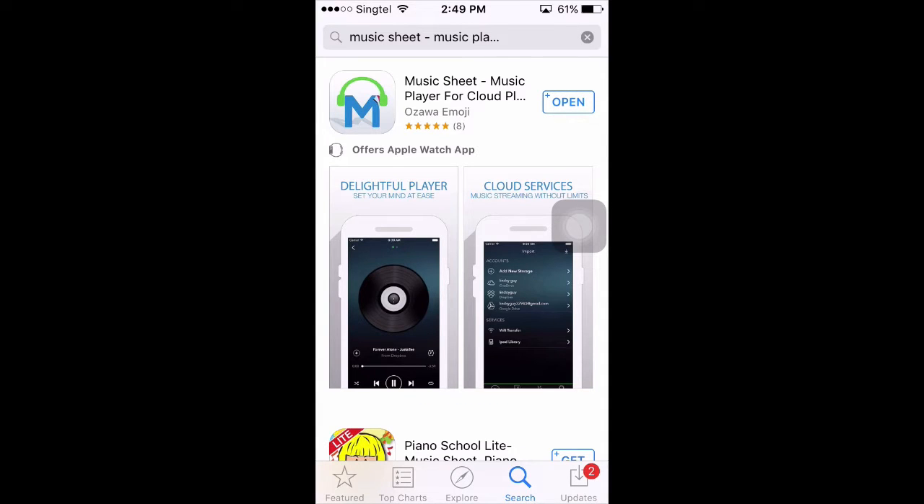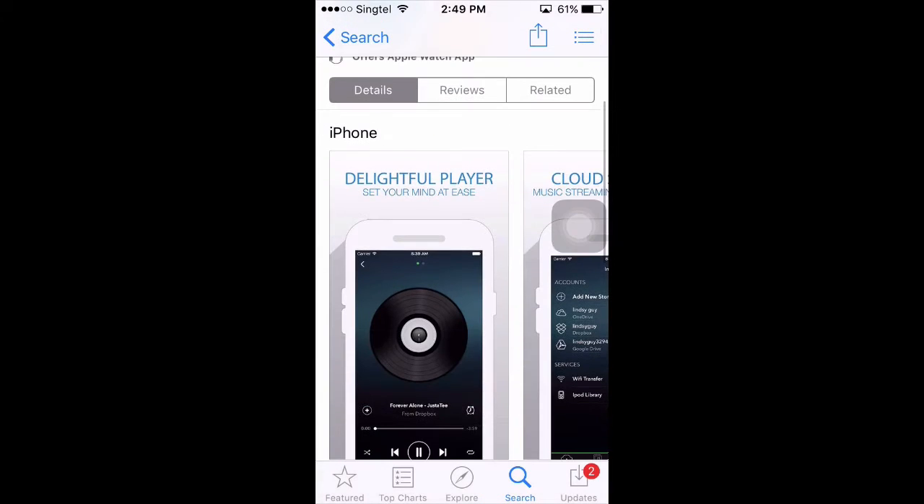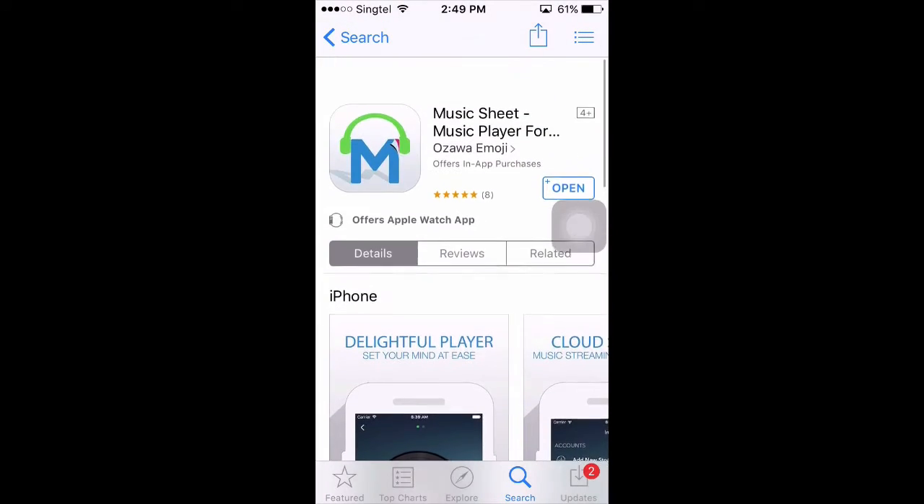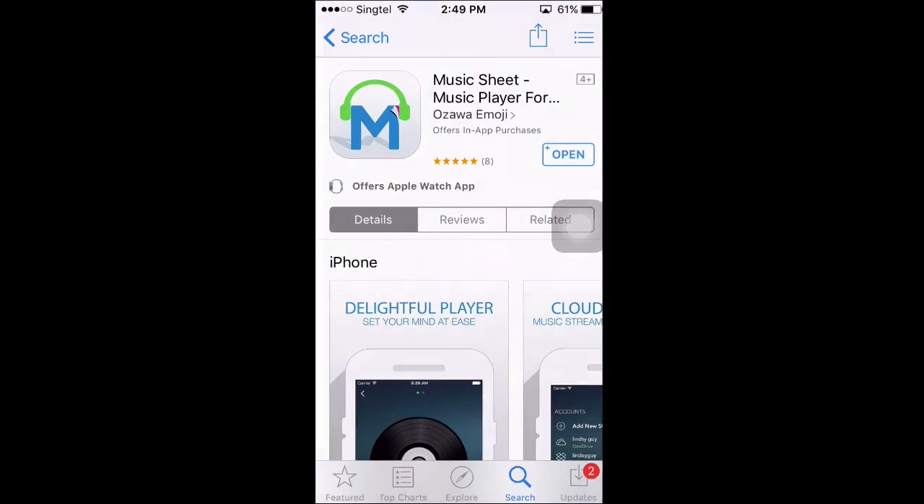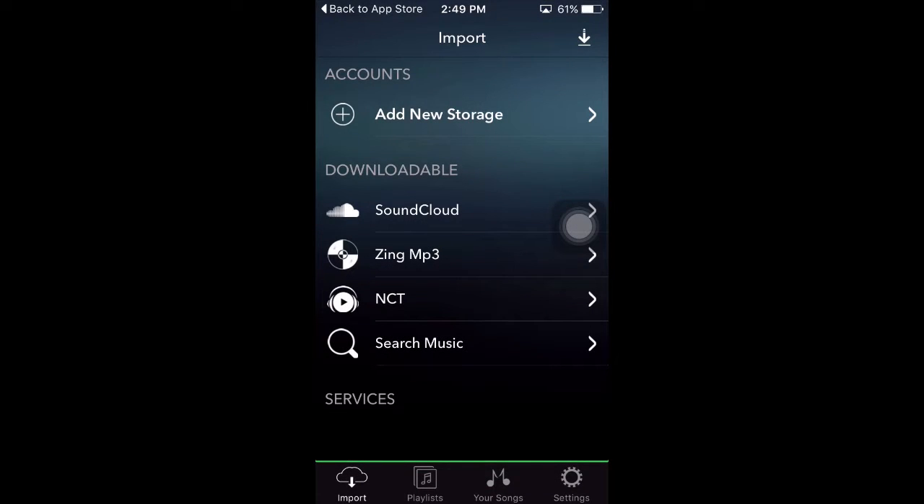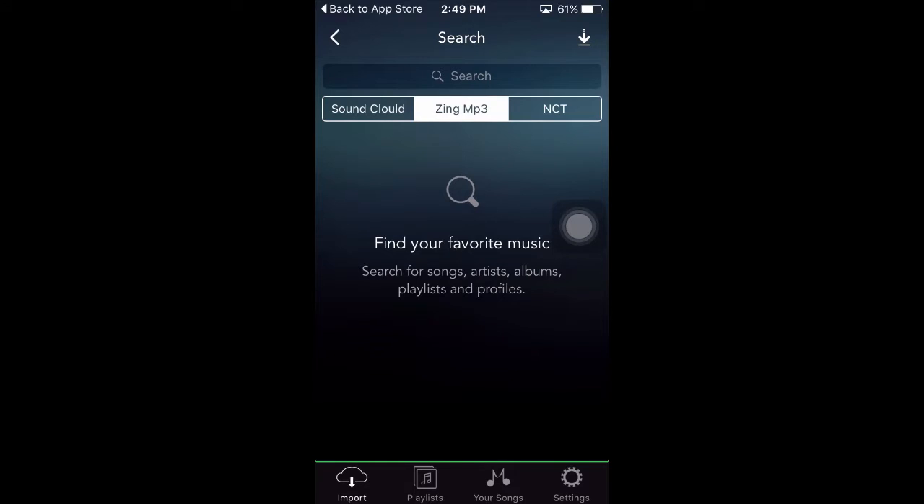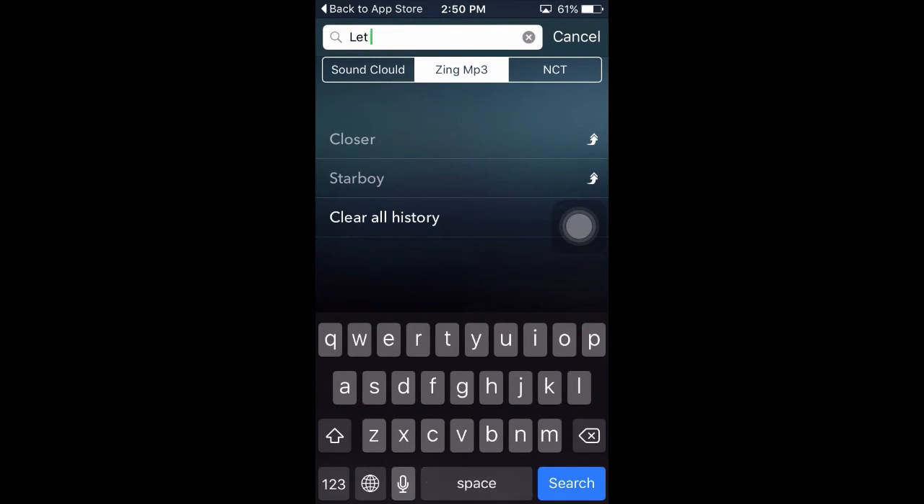This one may be hard for you guys to find, so it's gonna be the first one. Go ahead and download. Now this app is very, very good. It's a delightful player, as they say. Yeah, so once it's done, click open up, and then you can download music from these three sources: SoundCloud, Zinc MP3, and NCT. Now I prefer you to download the music from Zinc MP3 because those songs are original, because there are no dubsteps or remixes.